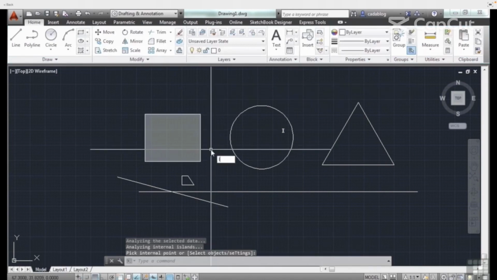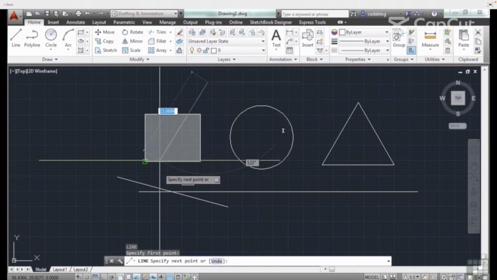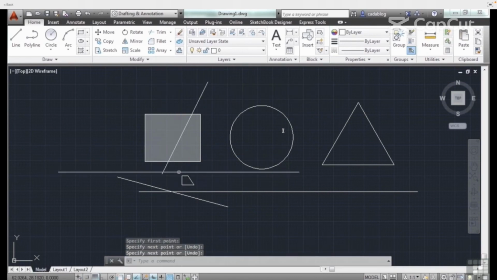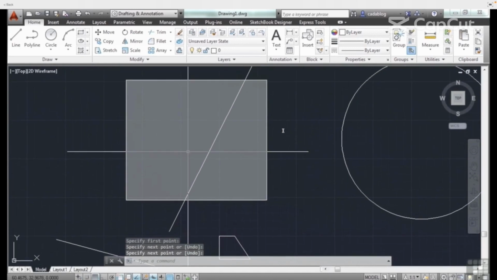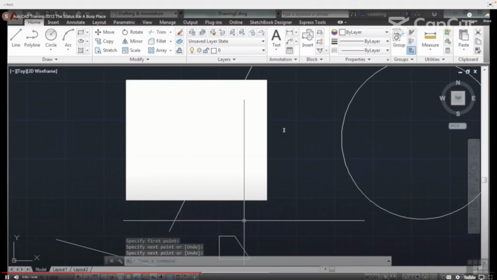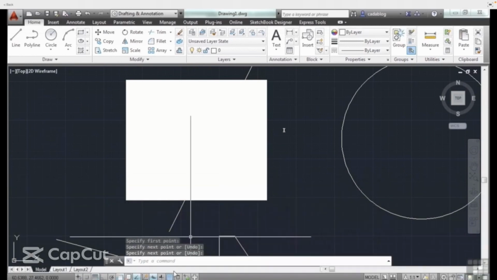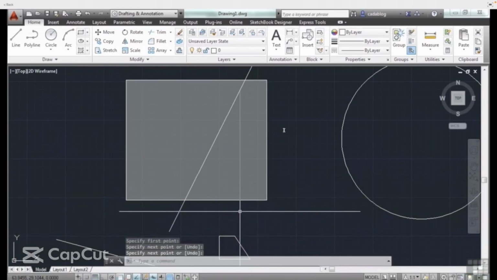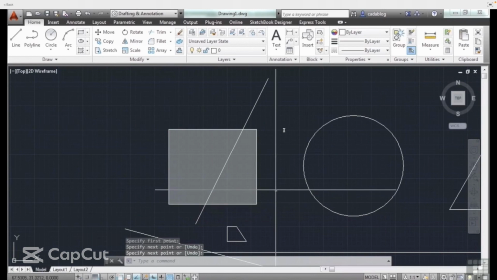And if I draw a line through this hatch area, I can see it. Now I can turn that transparency off or on by toggling the switch here, or the button. Any object that has transparency assigned to it will be transparent.